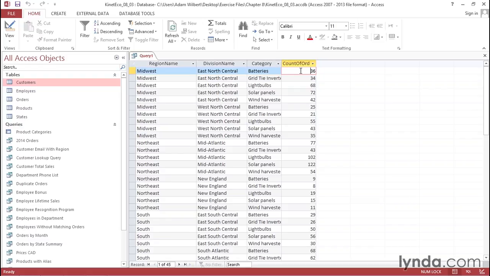If I wanted to compare the battery sales in the East North Central Division to the battery sales in the Mid-Atlantic Division, that takes a little bit of work. I can take a look at this 36 number here and compare it to 77 here. And if I wanted to compare those values to the battery sales in New England, I'd have to compare it to the 9 down here. And you can see that it's not really easy to find these values in this long table. Let's go ahead and re-alter this into a crosstab query that'll be easier to analyze.